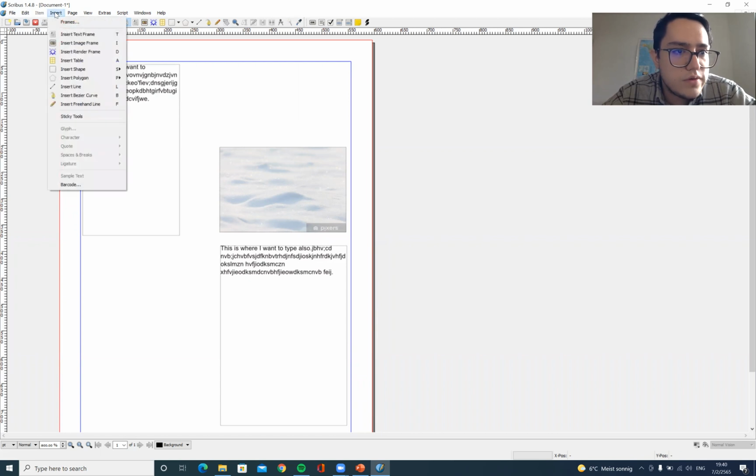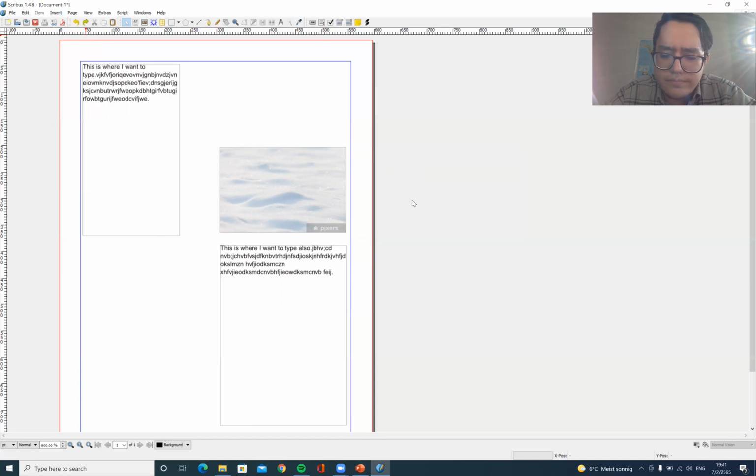Also, for both text and image, you can come to the insert tab here. Insert text frame, the same procedure. Insert image frame, the same procedure again. And you can insert a lot of things here. You can see shape, polygon, line, curve, line again, freehand line. So you can draw freehand. And yeah, you can insert a lot of things from there.